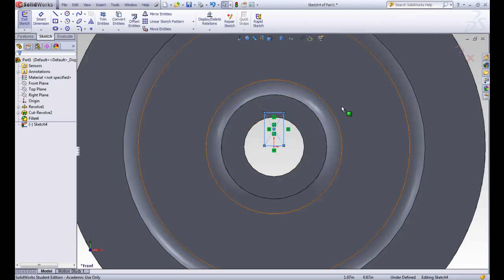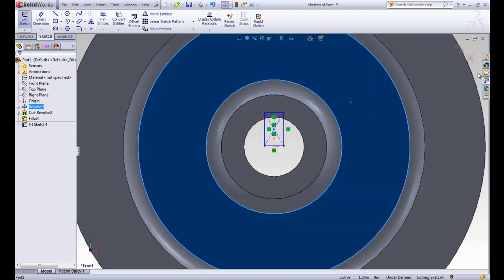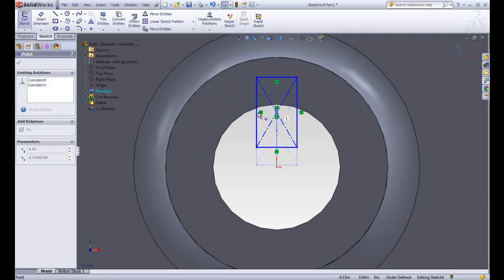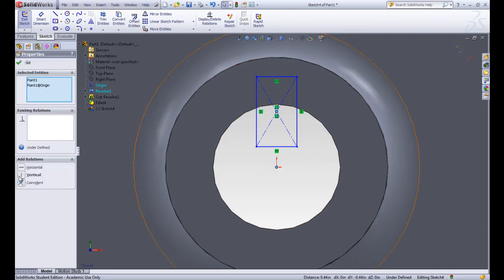And we'll accept that. Okay, so you can see that there are relationships set up. We've got coincident relationships, and horizontal and vertical relationships. And this square can pretty much move anywhere. This rectangle can. So we want to move it above the origin, so we'll go ahead and make a vertical relationship between the center of that rectangle and the origin. So I control clicked on both of those and I'm clicking vertical.